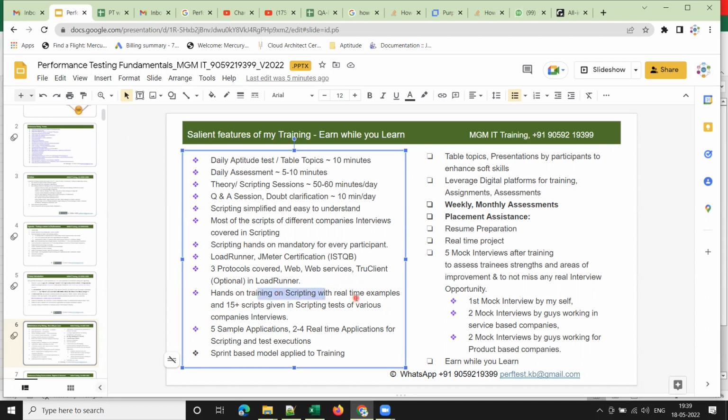I will cover 4 to 5 sample applications and one real-time application for this particular batch. 4 to 5 sample applications, as well as 1 to 2 real-time applications. That is more than enough, guys.